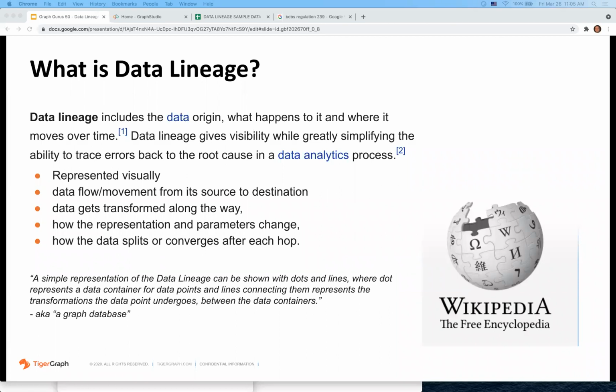The Wikipedia page for data lineage actually mentions graph database a few times. And I love this quote at the bottom: a simple representation of the data lineage can be shown with dots and lines, where dots represent a data container for data points, and lines connecting them represent the transformations the data point undergoes between the data containers. This is almost the very definition of a graph database. So I think it's definitely a great fit.